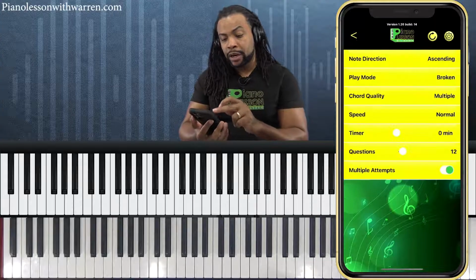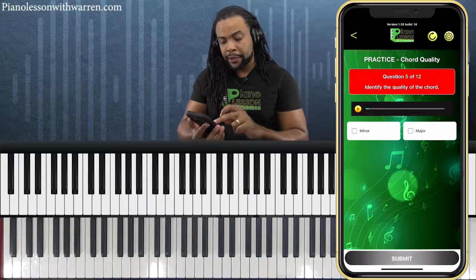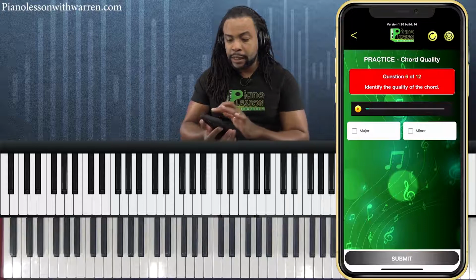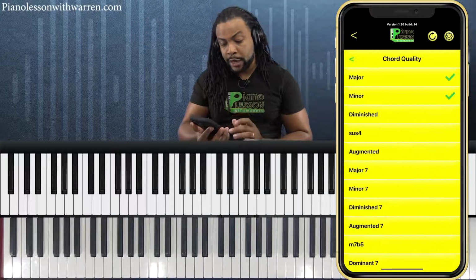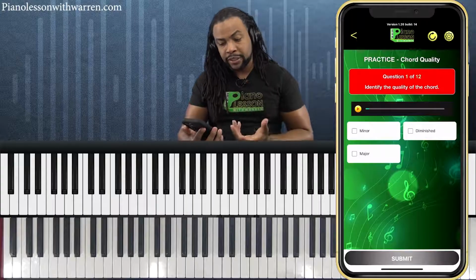Now if you're going through this and you're nailing it, you can tell your minor and major completely, then you have a few options. You can mess around with the direction of the note. So let's go descending, and then let's hear. Still minor, but I could tell it's descending. So if you're comfortable with the ascending, change it to descending and see how well you do. If you nail that, change it to blocked. If you nail that, then you might want to start adding more chords. So let's say we're going to add diminished to the mix now, and you see diminished pop up here.